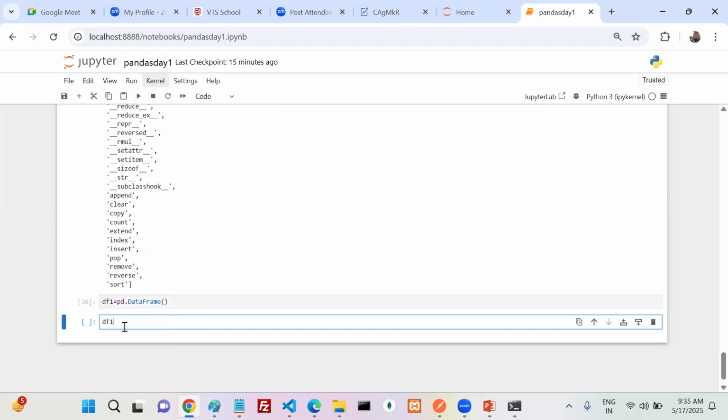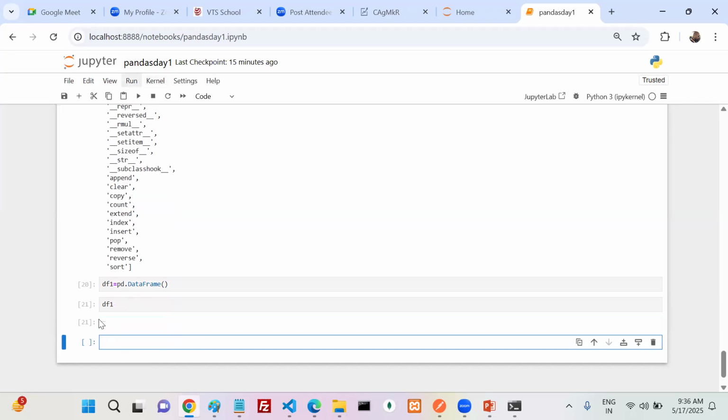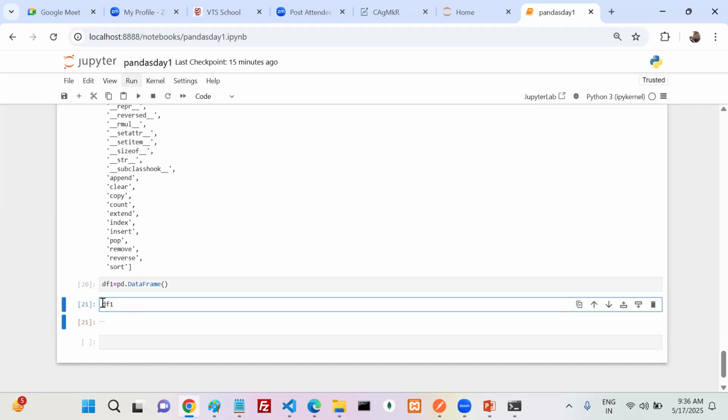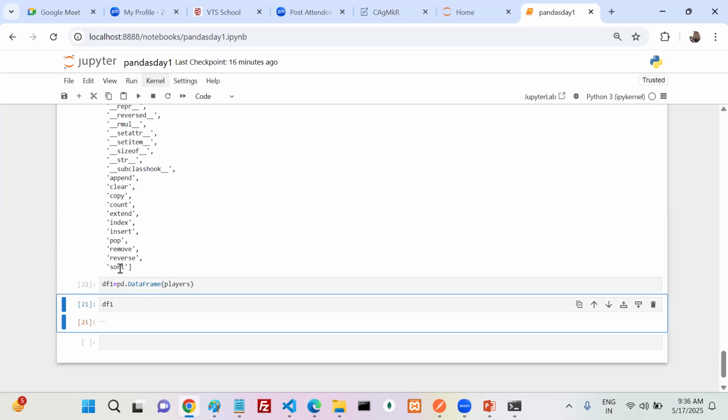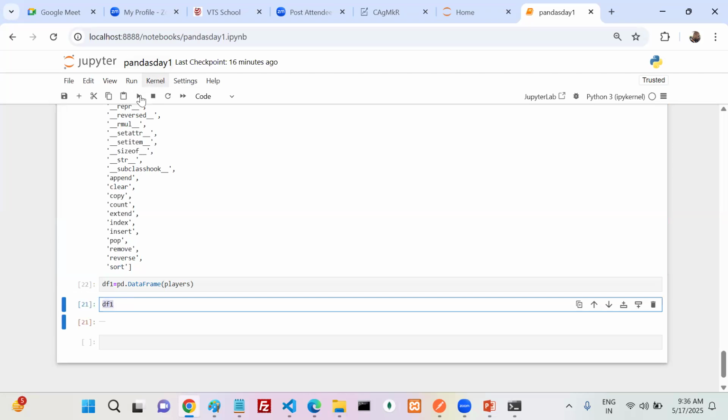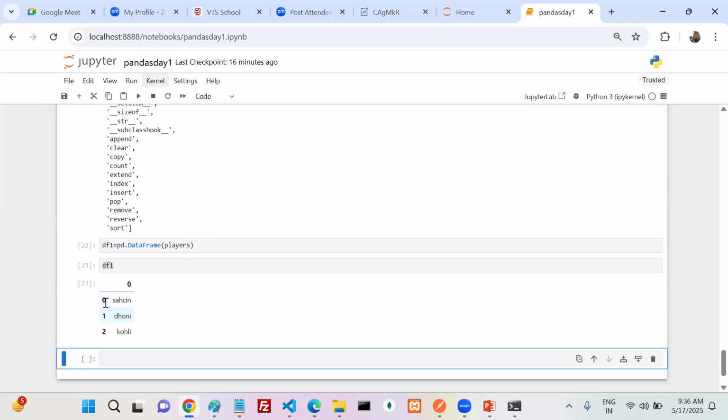Now if you observe this data frame, at this moment we have not passed any data. That means there is no data source to format into rows and columns. You have to give some data. So how can we give the data? For example, you have players only. My players is single dimensional, and that is converted into multi-dimensional. Now see here, rows and columns.